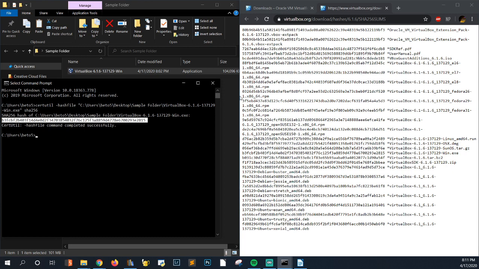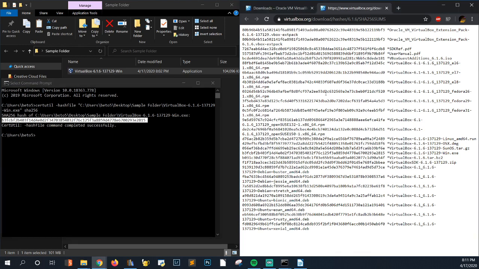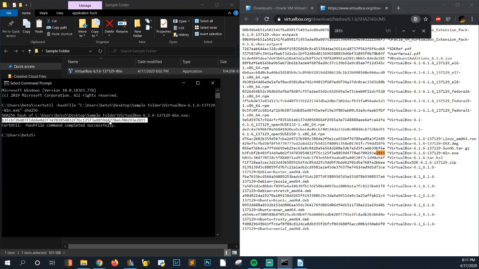Now we're gonna compare. There's probably a way to pipe that into another command to compare text, but I'm not that fancy. Let's try to find that hash. 2815, right? So it seems to match. We could even do this. I believe that copies it.